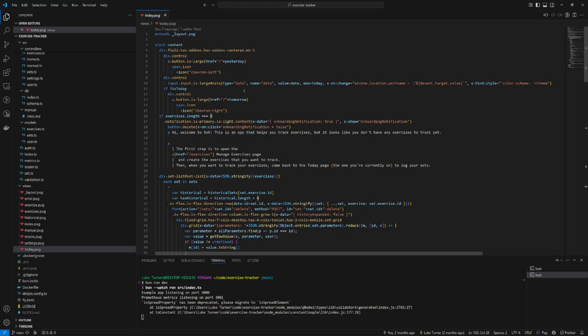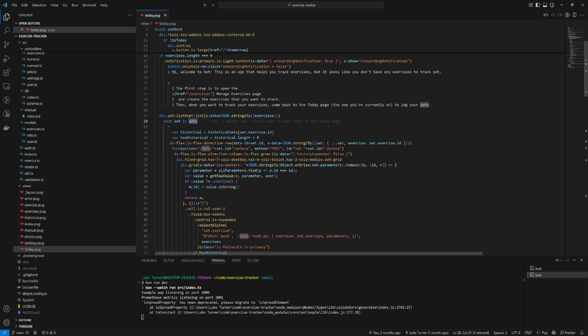Where are those? Oh, that's not, this is actually server side. So that's all right. We could also have something where, so we have exercises here.